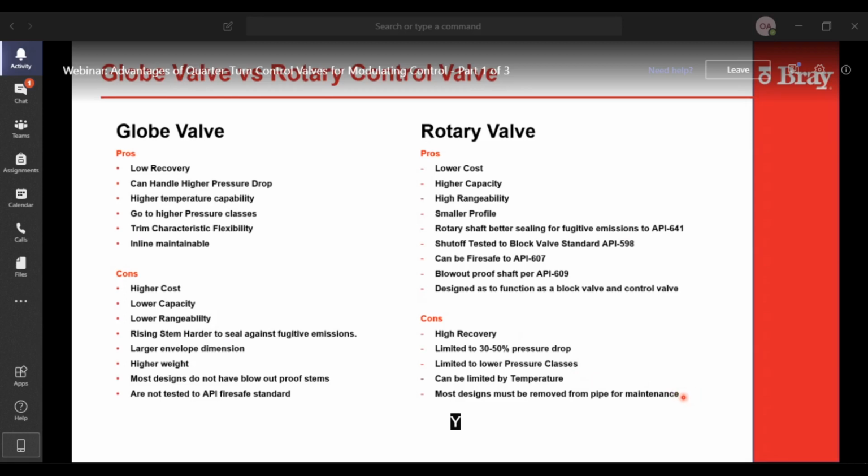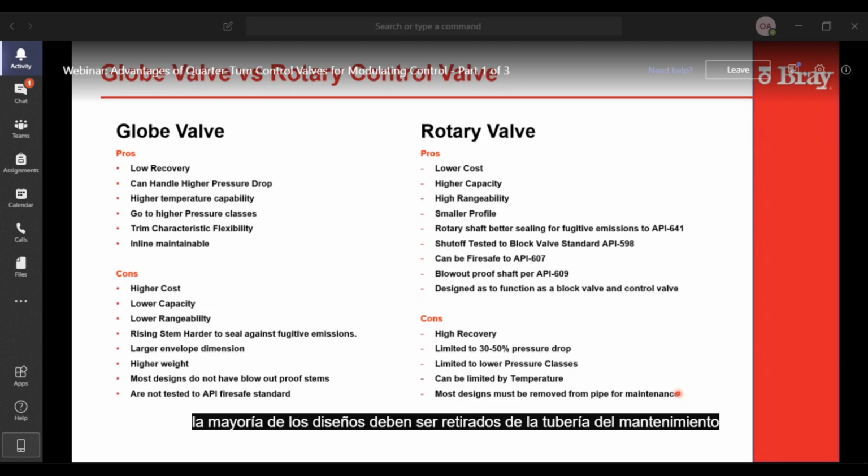And most designs must be removed from the pipe for maintenance. There are 3-piece ball valves that don't have to be removed from the pipe, and we have a top entry triple offset valve that doesn't have to be removed from the pipe, but most of the designs of rotary valves need to be removed for maintenance.